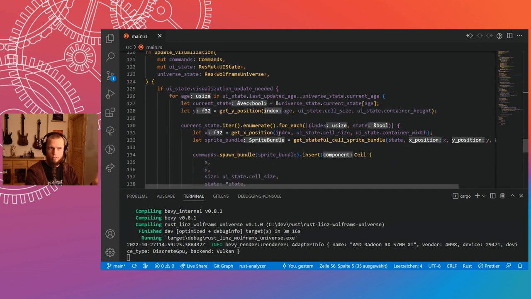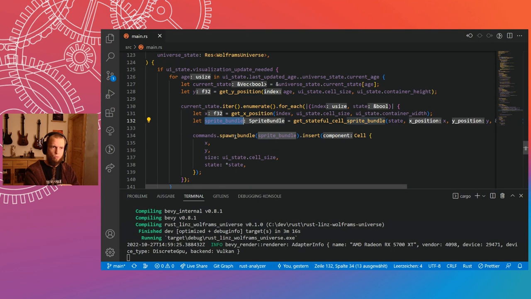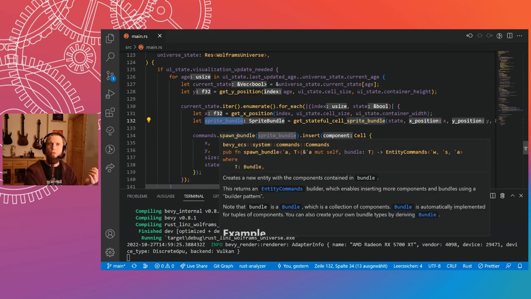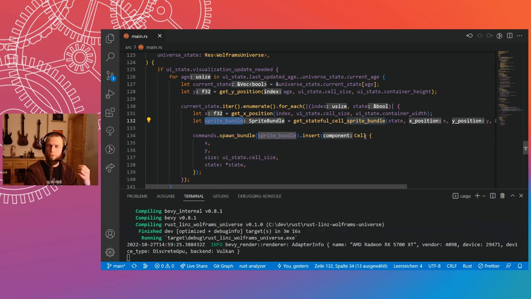And yeah, the more interesting part is now here when we go to the sprite bundle. The sprite bundle spawns a basic entity with the components for the visualization, where we have where it is on my screen, which color it has, and so on. And with the commands, I will not only spawn the bundle for the representation, I also want to add the component for the cell, so that my game object, my entity, has this information.